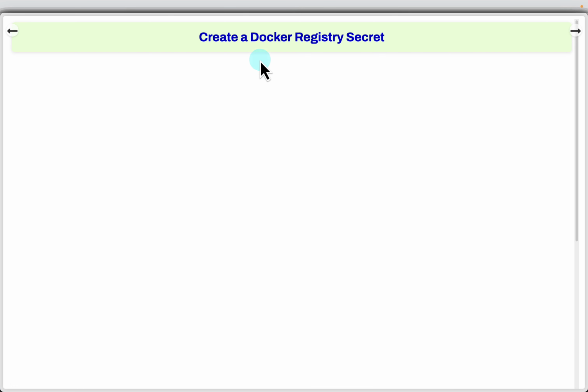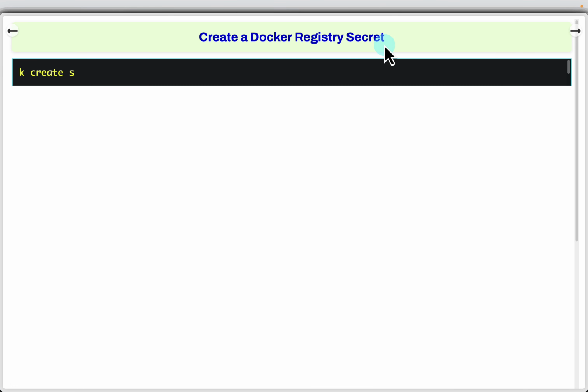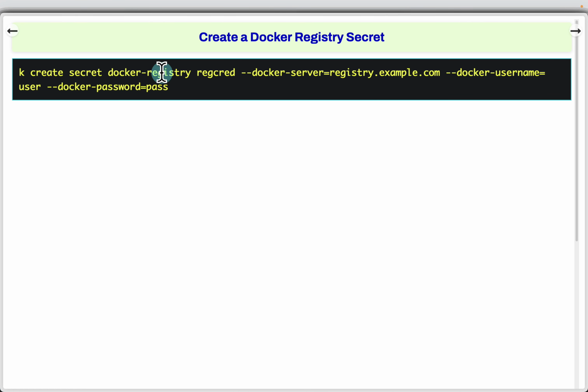Next one, create a Docker registry secret. So the command is k create docker-registry, and this is the new type. So generic, TLS, and this is the third type, and we are giving it a name. Then all the information that we want to save: the Docker server. Where is the Docker server? It can be in your private on-premises environment or any other Docker registry. Then Docker username, Docker password, and Docker email.